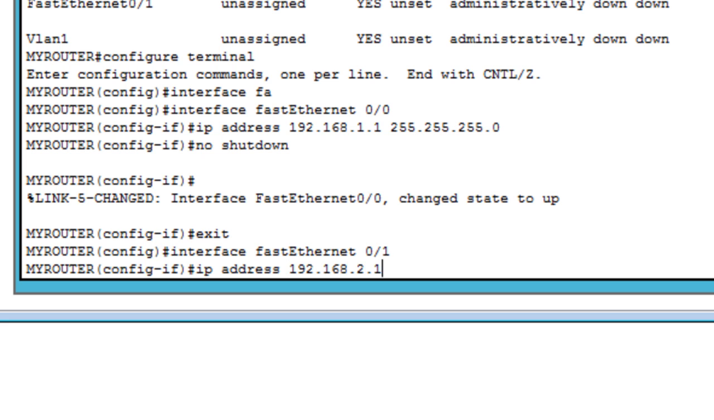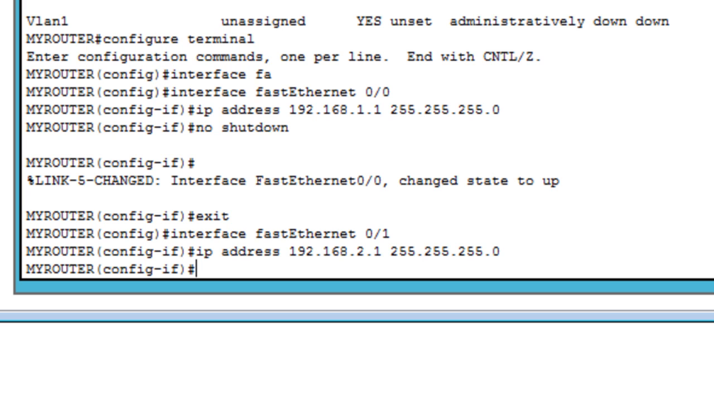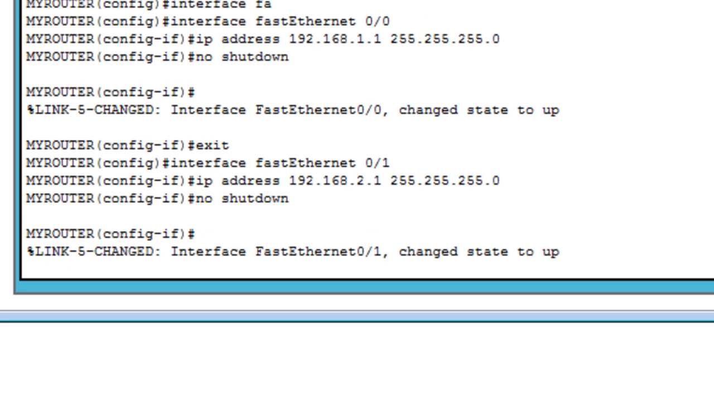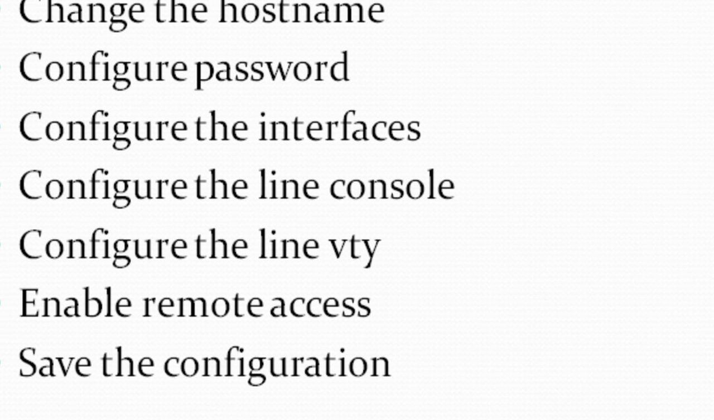192.168.2.1, and the subnet mask 255.255.255.0, and I'm going to do a no shutdown in order to bring the interface up. And now, as you see, the interface is up. So we are done with the interface configuration.